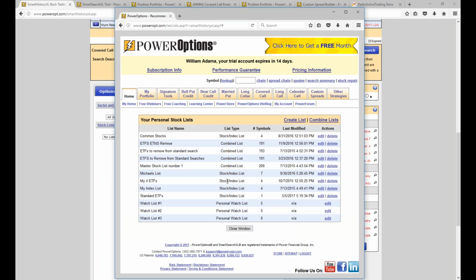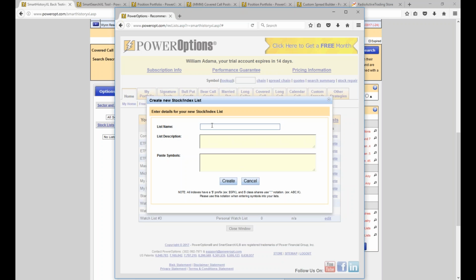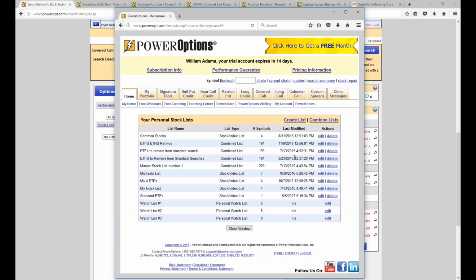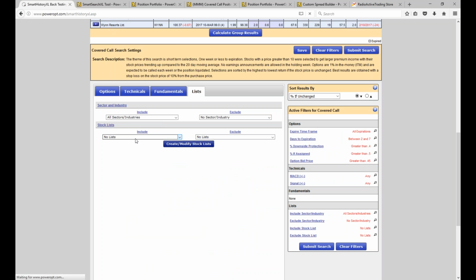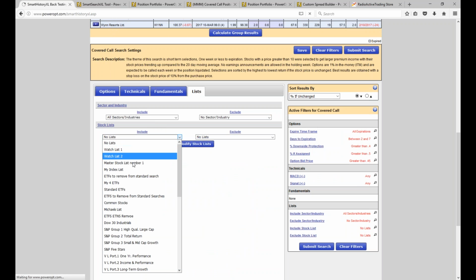Okay, so now I just have a list of SPY. Now, how would you do that? You'd click Create List when you go into this list field and just call it SPY, put in your symbol, SPY, and create. Now, across all strategies, you can choose to screen any criterion, bull puts, bear calls, iron condors, and go into the lists field now, and close that window. Go into that list field now and select that list.